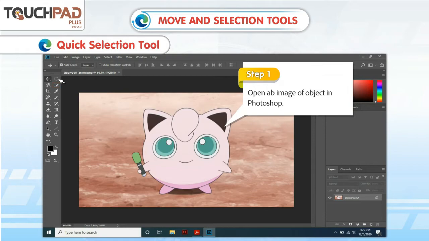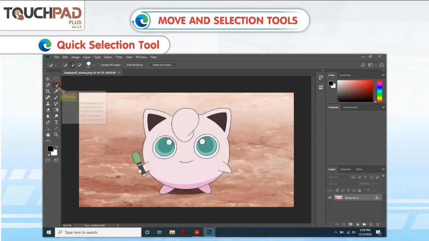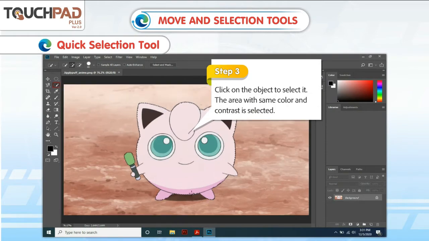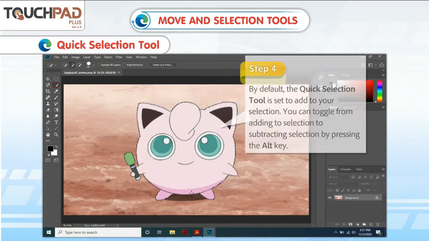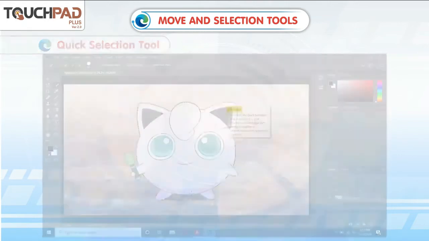Step 1. Open an image of an object in Photoshop. Step 2. Select the Quick Selection tool from the Tools panel. When the Quick Selection tool is selected, the mouse pointer looks like a circle with a plus sign in the center. Step 3. Click on the object to select it. The area with the same color and contrast is selected. Step 4. By default, the Quick Selection tool is set to add to your selection. You can toggle from adding to selection to subtracting selection by pressing the Alt key.